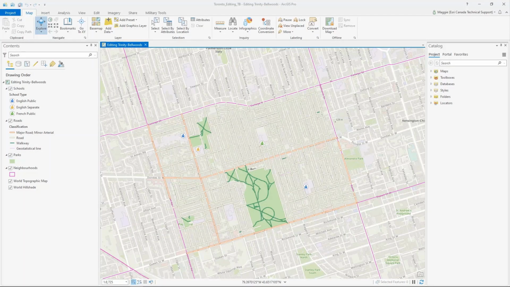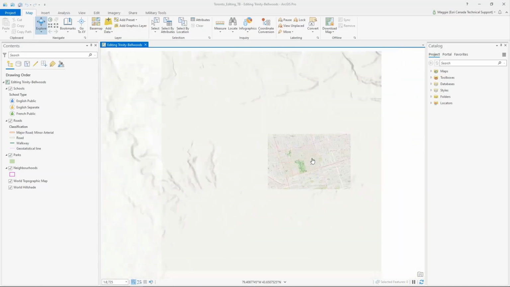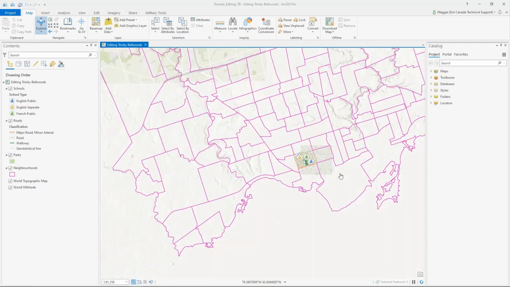Today I'm working with a project that I've already set up with one map and a few layers that are coming from file geodatabases. It's just showing the Trinity Bellwoods neighborhood in Toronto with a couple of streets, some parks, and the schools. I also have a layer for all of the neighborhoods of Toronto.